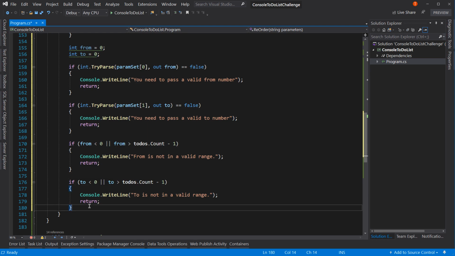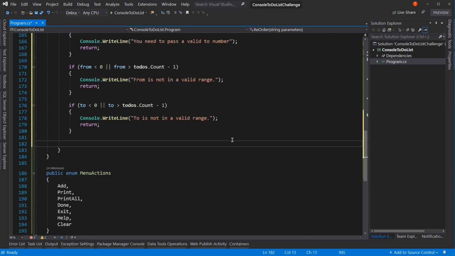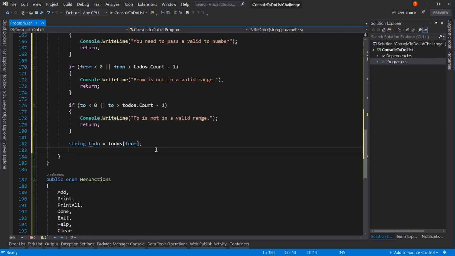If it doesn't work, we can just say add, and then we'll add to the end. But for right now, we'll assume it works. And now we have all the information we need. So we can say todo equals todos at position from. Now we have a copy of that string, and now we can remove that string from our to-do. todos dot remove at, and here's the index from.